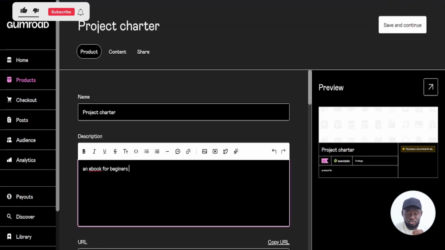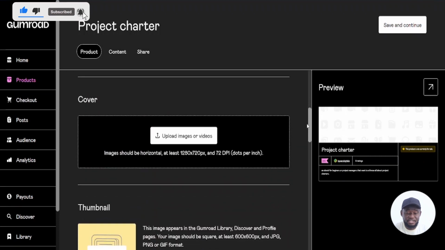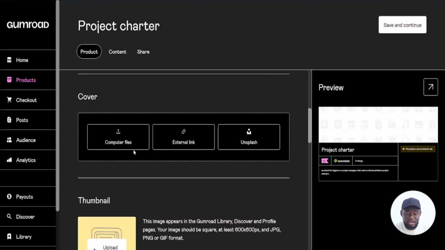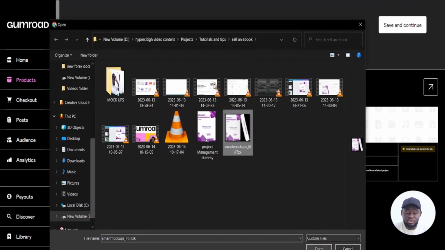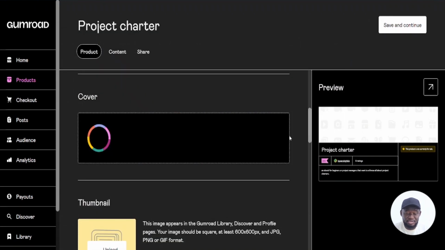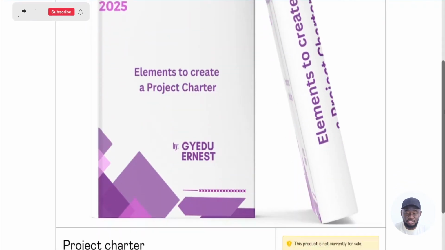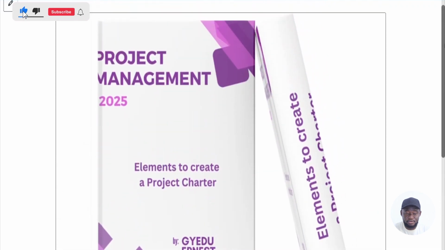The next thing you need to do is create a description for your product. When you are done creating your product description, you come here and you upload your cover page. This is where you upload the mockup. This is where the mockups become very, very essential. So your mockup has been uploaded. You can click here to preview it. You see how nicely it has been represented over here.